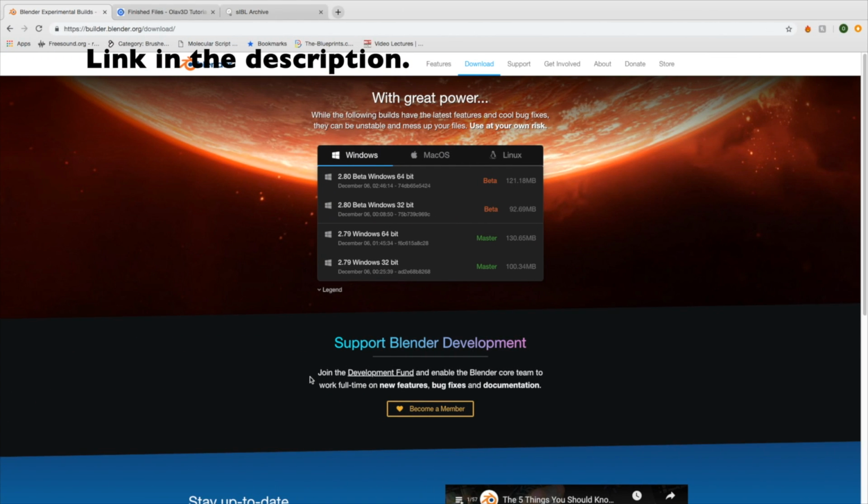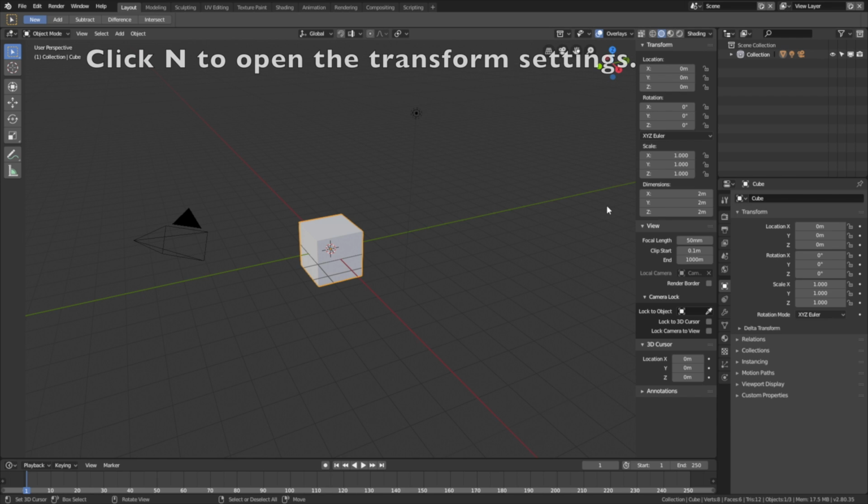And before we start, make sure to download the latest version of Blender 2.8, which you can find in the description. Okay, so let's start off by changing the scales of the object.